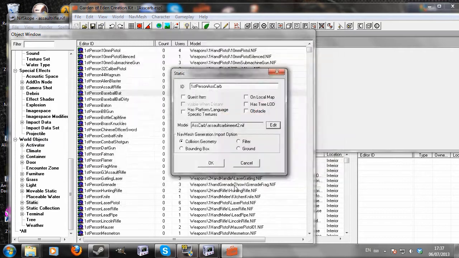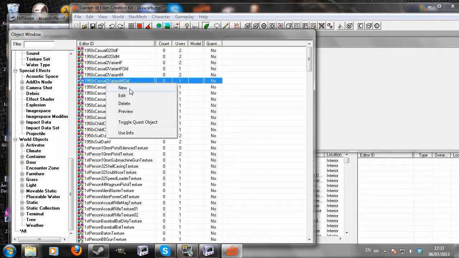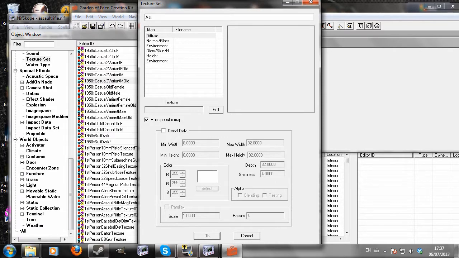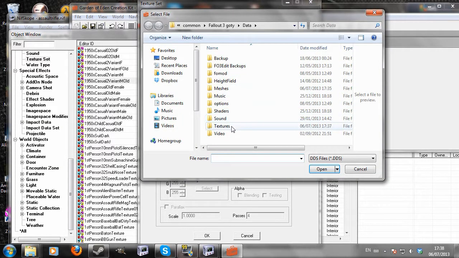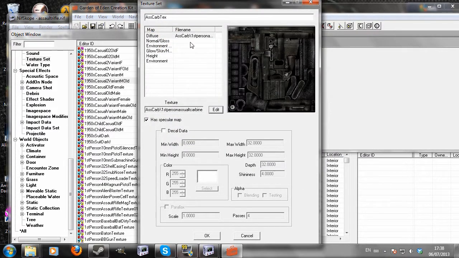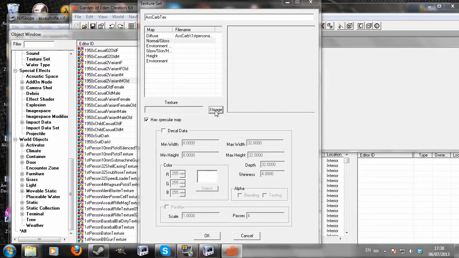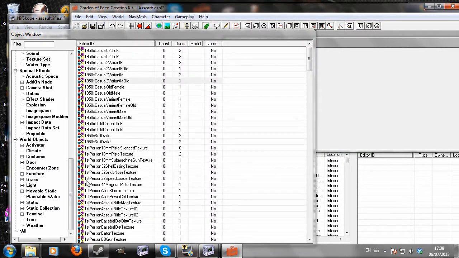So we're just going to hit OK on the red model and leave that there for now. But we're going to go up to Texture Set and right click New. Assault Carbine Text. For diffuse, we're going to hit here, Edit, Textures, Assault Carbine, and hit the non-underscore one. And for normal/gloss, we're going to click here and put this one in and hit OK.